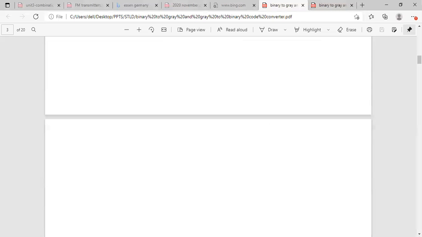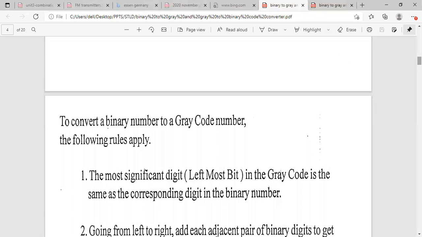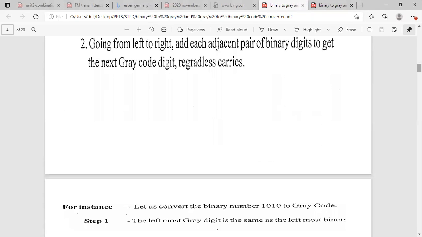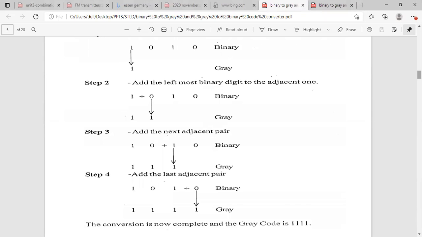So we know how we can convert the corresponding binary code into the gray code. How can we convert? You have to write the MSB as is, and then you have to add the adjacent bits. If there is a carry, neglect that carry. So that is the binary code to gray code conversion. These are the steps.